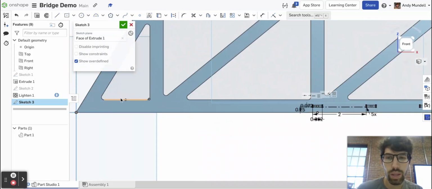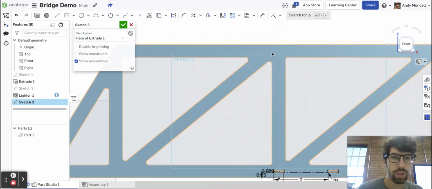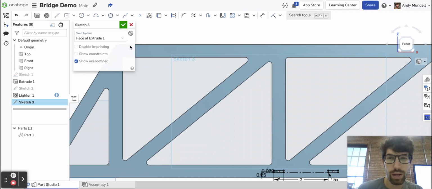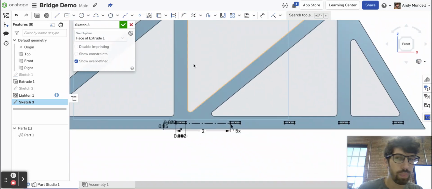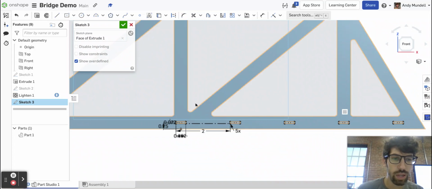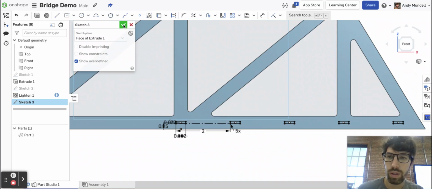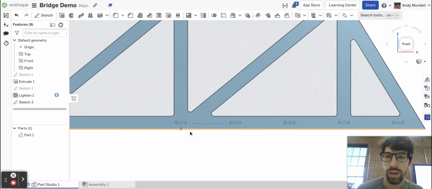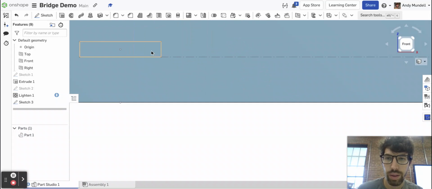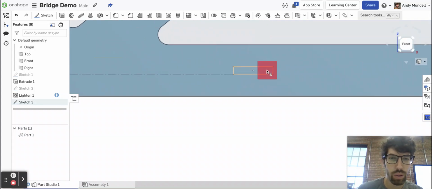I would do the same thing going the other direction, and I would probably do the same thing on the top to add additional slots for my popsicle sticks. Once I've got them where I want, I'm going to stop here just for the sake of speeding this video along. I'm going to click the green check mark. Now, I'm going to highlight the areas that I'm going to want to remove.